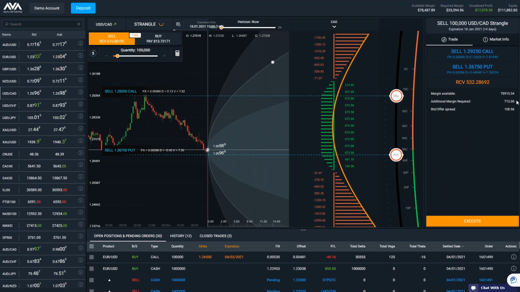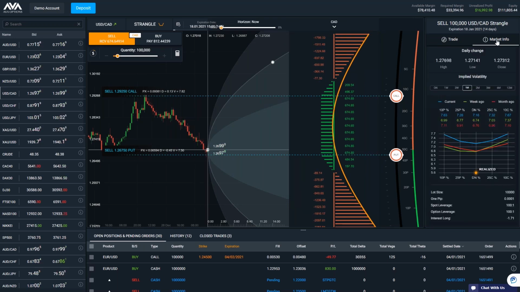Again, it's telling me how much margin I'm going to need to do this trade. What's the bid-ask spread? I also have market information. I can see here where volatilities have been for the last month. Where were volatilities a month ago? Where were they a week ago? Where are they today? I can look at different expiration dates and see if I want to find some other strategy. But blue is where volatilities are today.